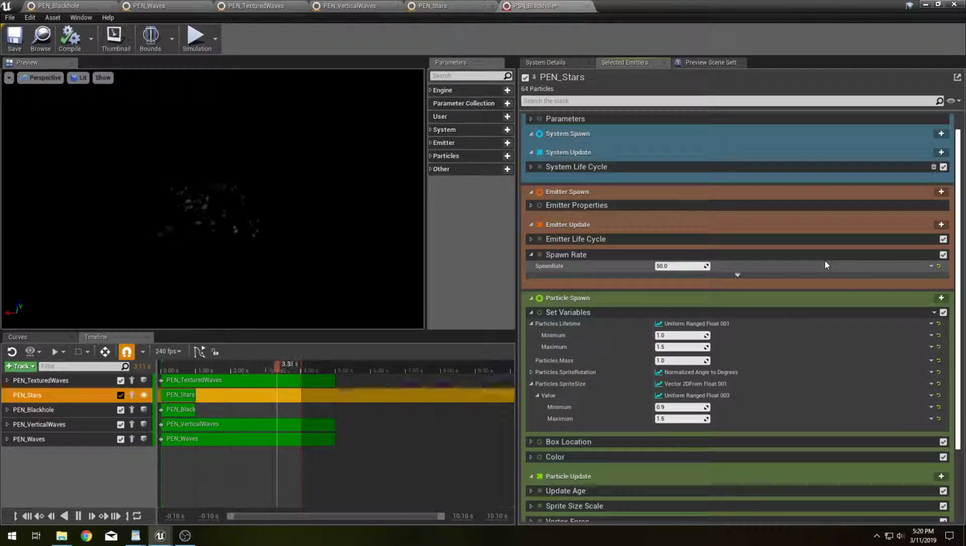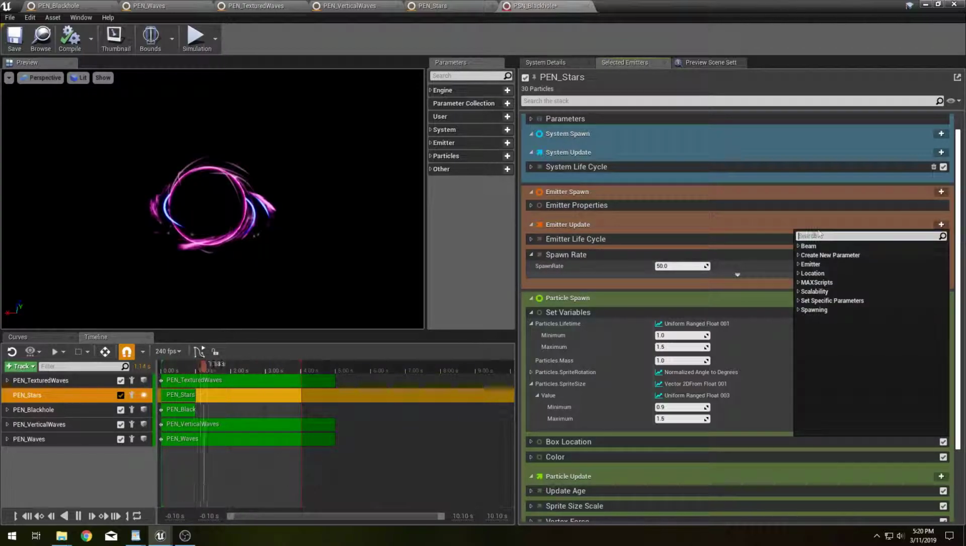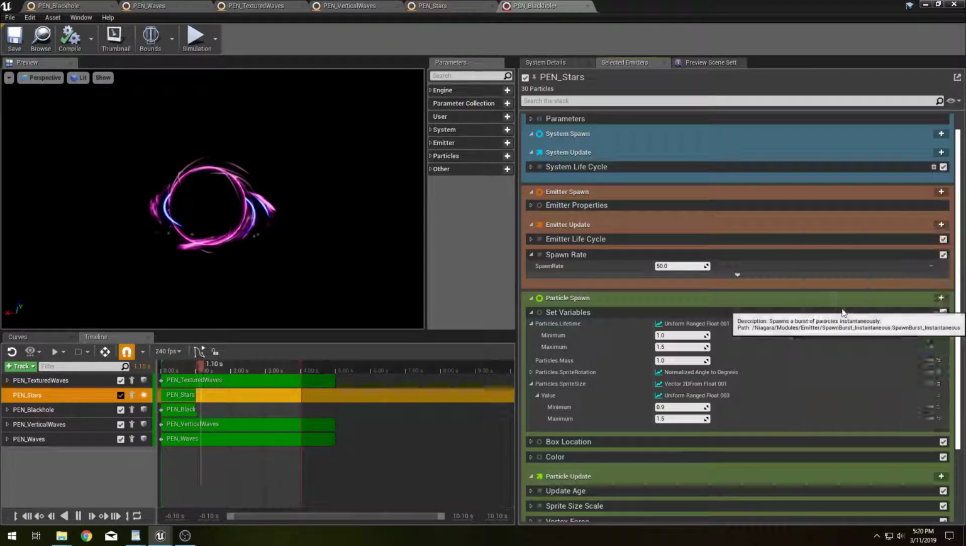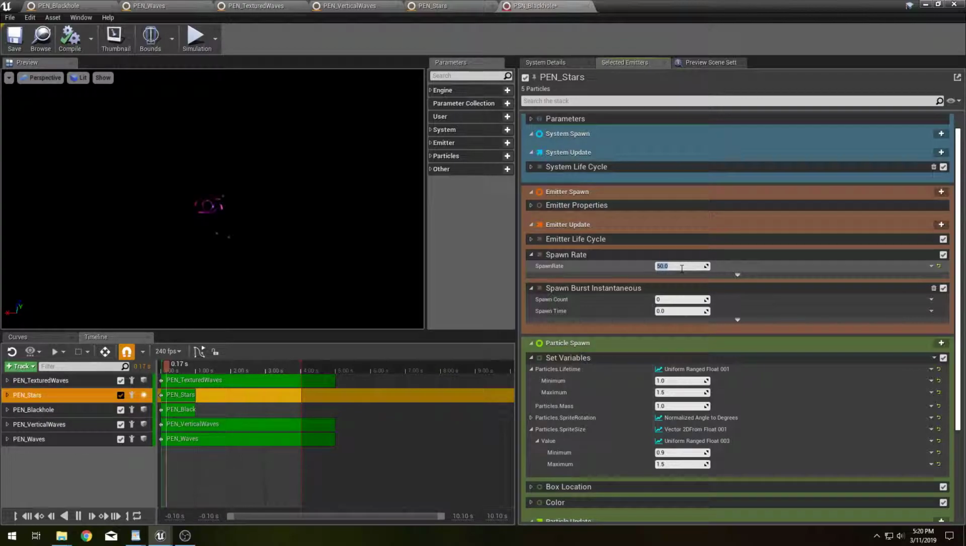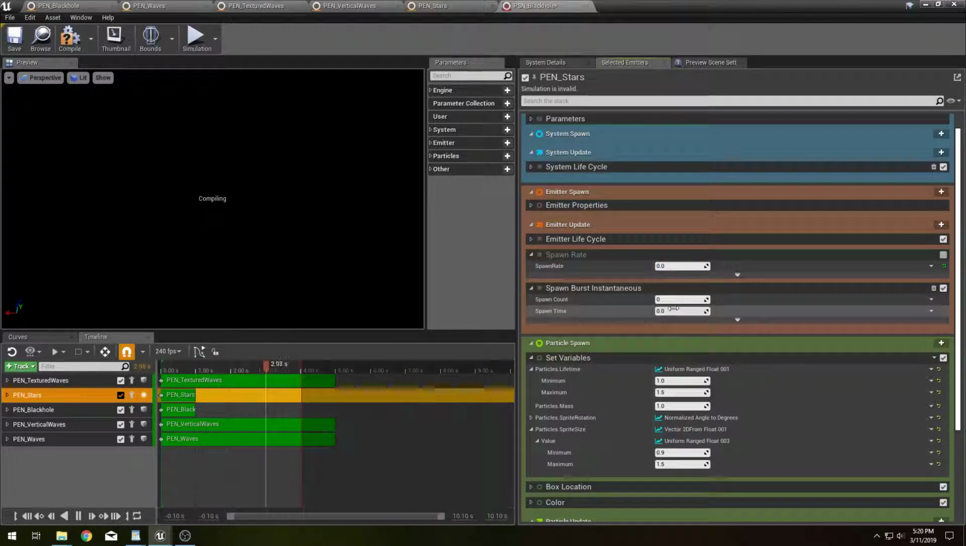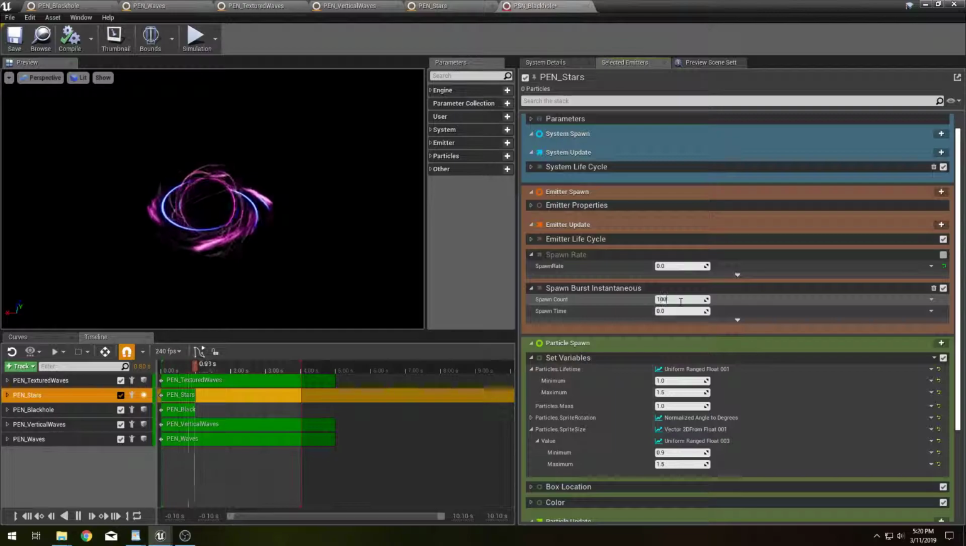We want to do a spawn burst. So in our emitter update, let's click on add spawn burst. Now you can't delete modules out of a system from an emitter that's a part of a system. So we're just going to set it to 0 and uncheck it. And we'll set the spawn count to 100.